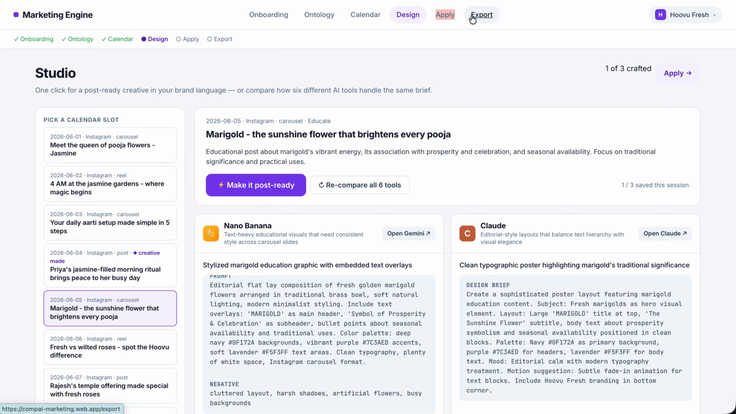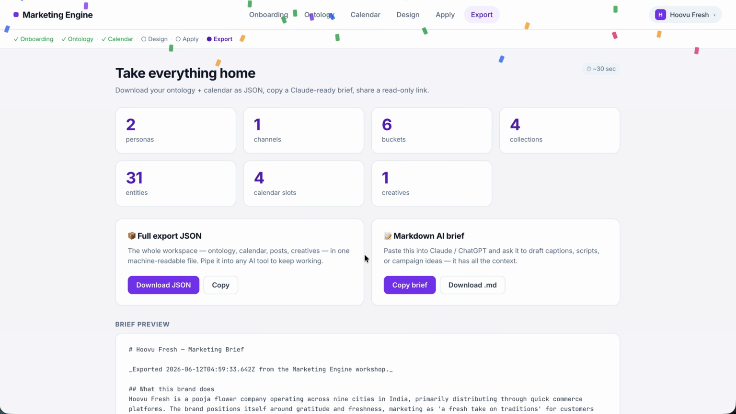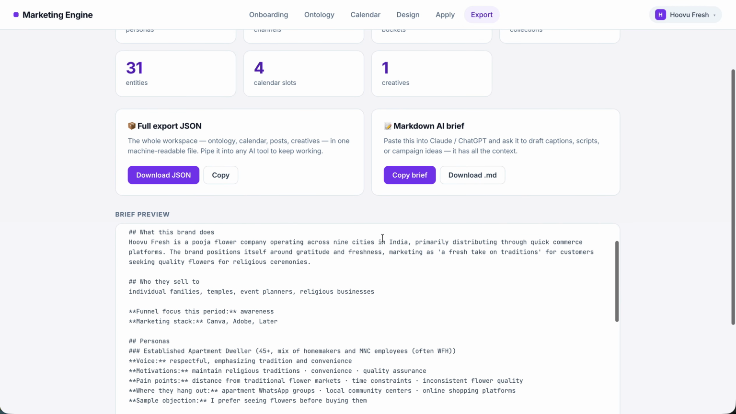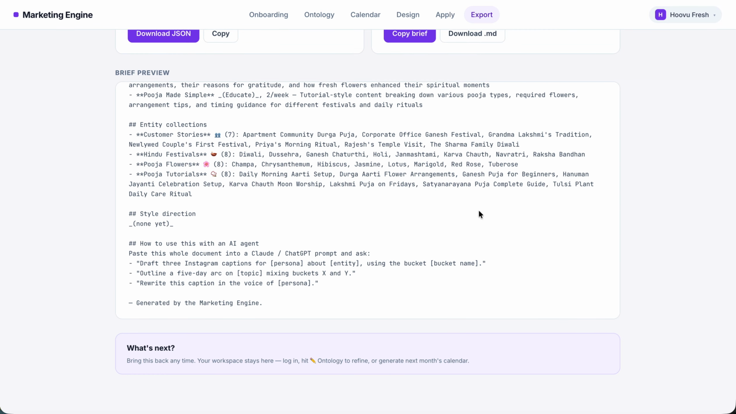People all went home with a take-home value, which was the export file. So you could actually take home all of the work that you did, and it has this fun little celebration where you can download the MD file, which is a markdown file which any AI agent can read, and it basically gives that agent complete context on your brand.